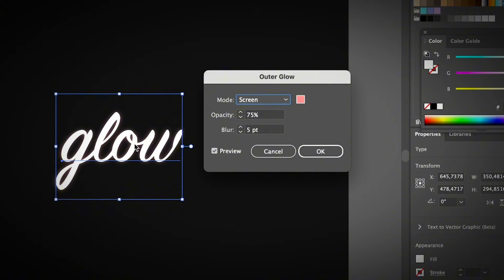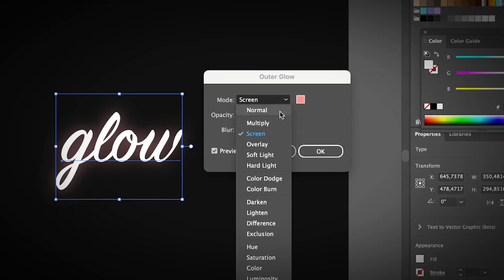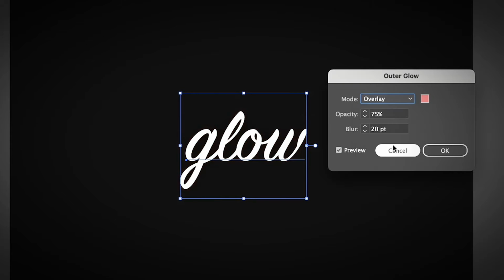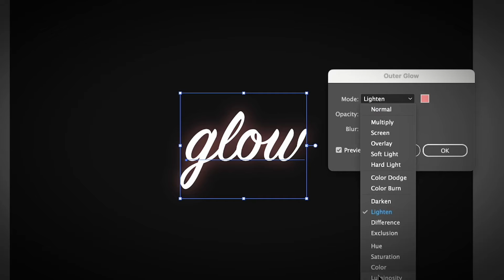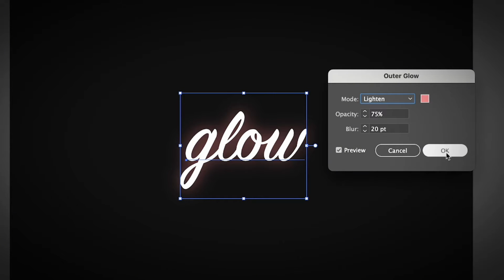I know it's not so obvious, but you will be changing the area of the glow by changing the blur value. If you put it to 10, you can check the preview button and see how it looks. Or maybe 20. So as you increase the blur value, you will see more glow area. And you can also play with the mode. Feel free to explore the blend mode options and click OK.